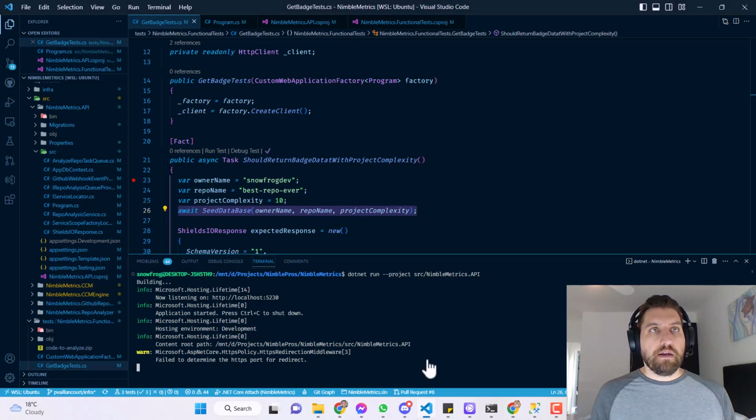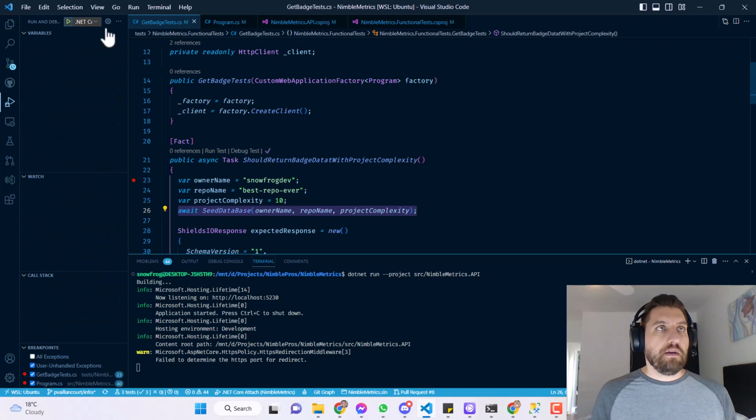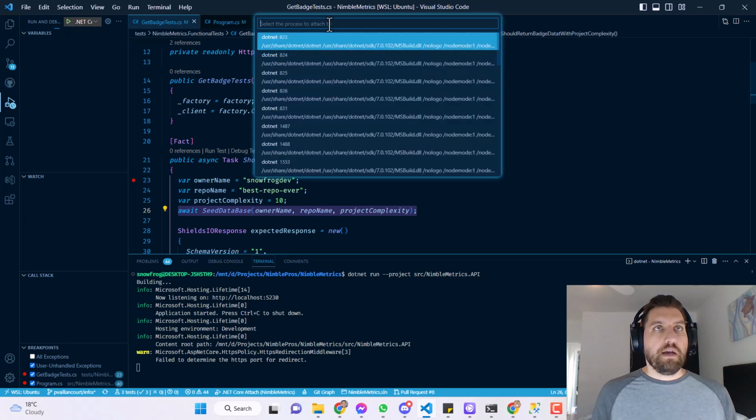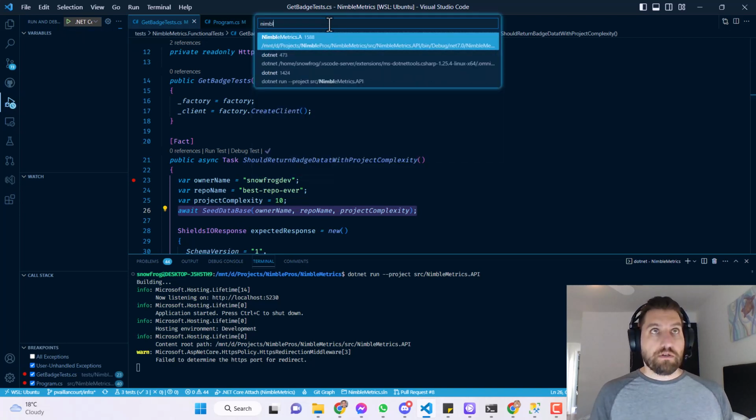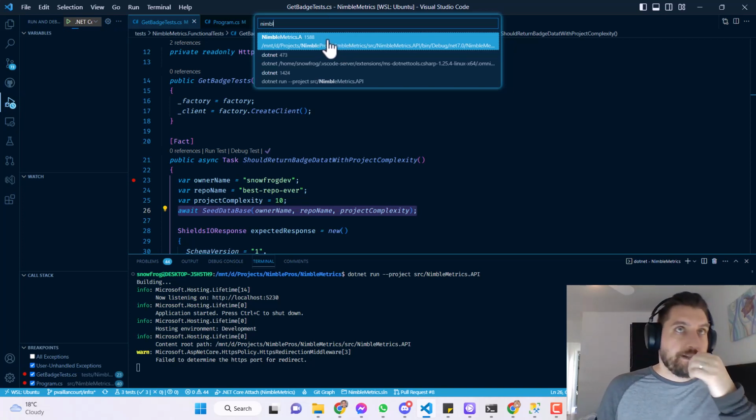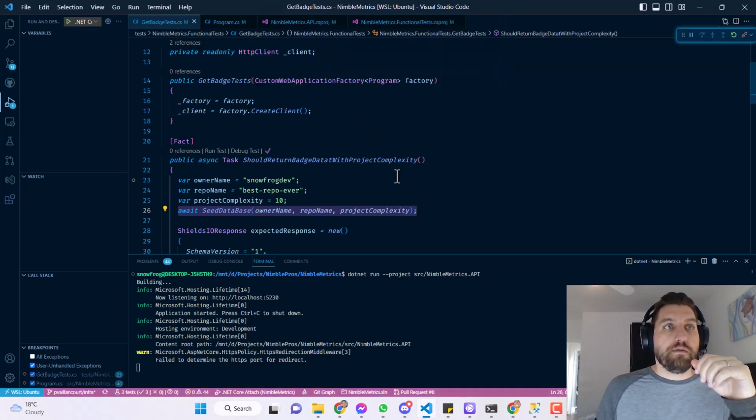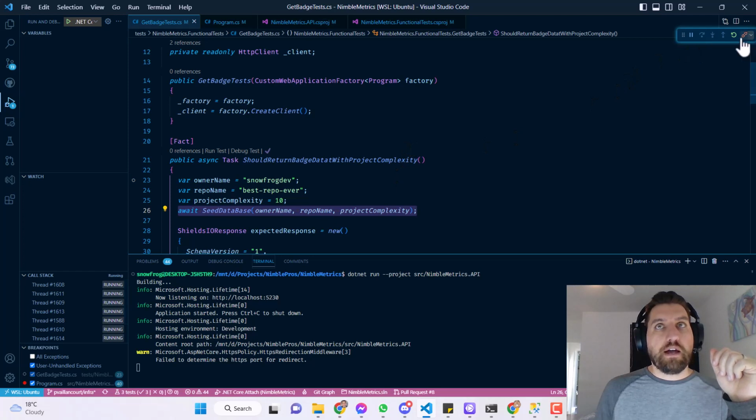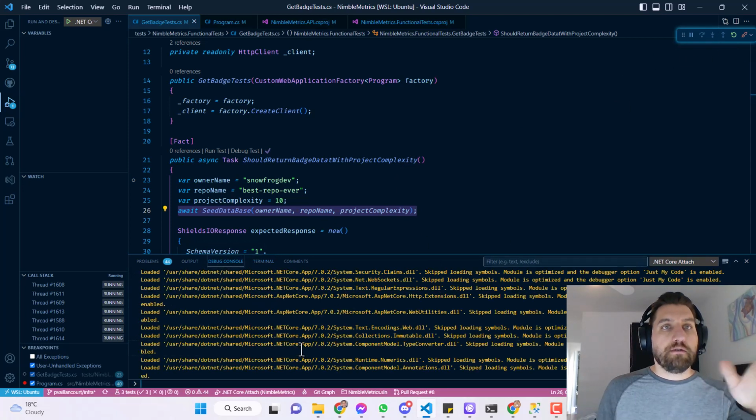Okay, and now what if we want to debug? Yep, we can certainly do that. I've got a configuration for attaching a debugger, so we're going to use that. If we search for nimble metrics, there we go. Even though it's running on WSL, we can still attach to the process and start debugging it. Oh, here we go, I think we're attached. We've got that little panel here. If we look at the debug console, yep, okay.